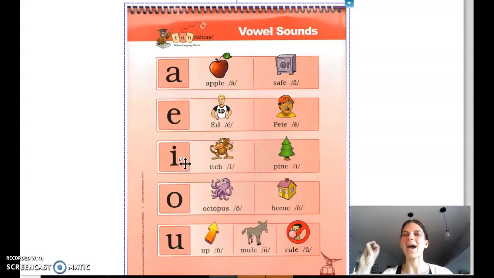Pine. Is it the short sound or the long sound? If you said long sound, you are correct, and it was a hint there, wasn't it? So the next one, pin.